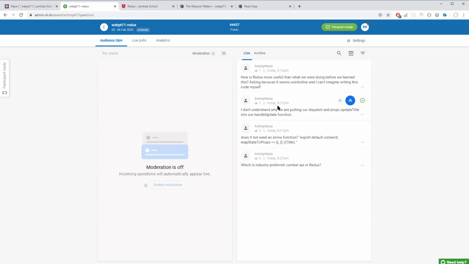How is Redux more useful than what we were doing before we learned this? Asking because it seems unintuitive, and I can't imagine writing this code myself. And that is combined with this one down here, which is the industry preferred context API. I'm going to answer both of those questions this way.